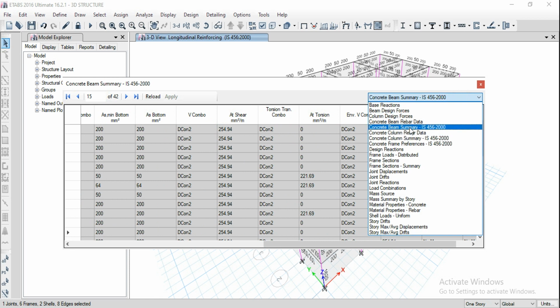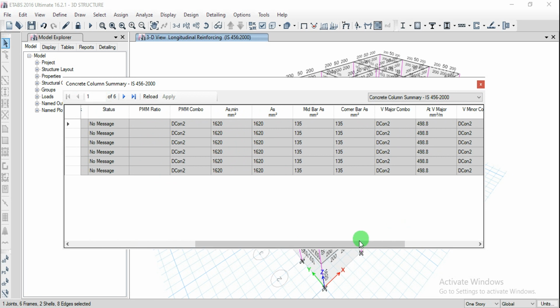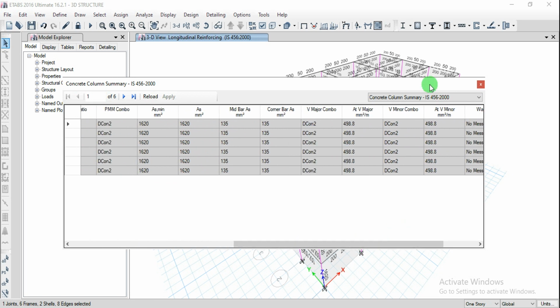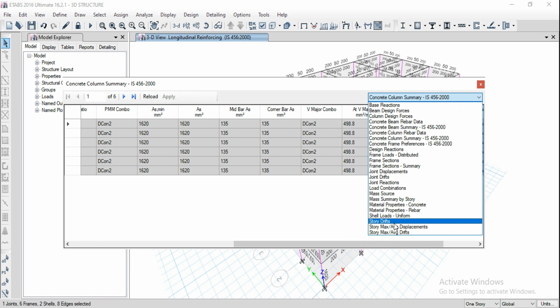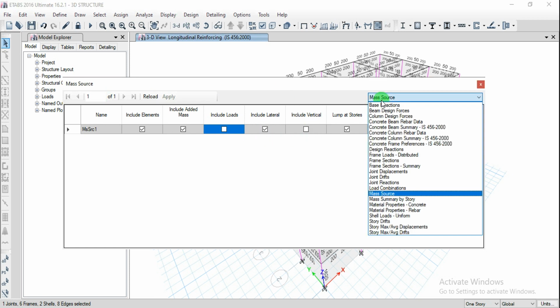And if you want to see the column, similarly you can select the concrete column summary. Okay, you are going to get the concrete column summary, whatever the details we have provided there and whatever the detailing we got there. So in this way you can just tabulate the required details over there. So if you want to see the mass source, simply click on the mass source. Okay, and what is the source of mass? Okay, if you want to include all the loads, you can include all the loads here in the options. Okay, right now I've just ignored that here.